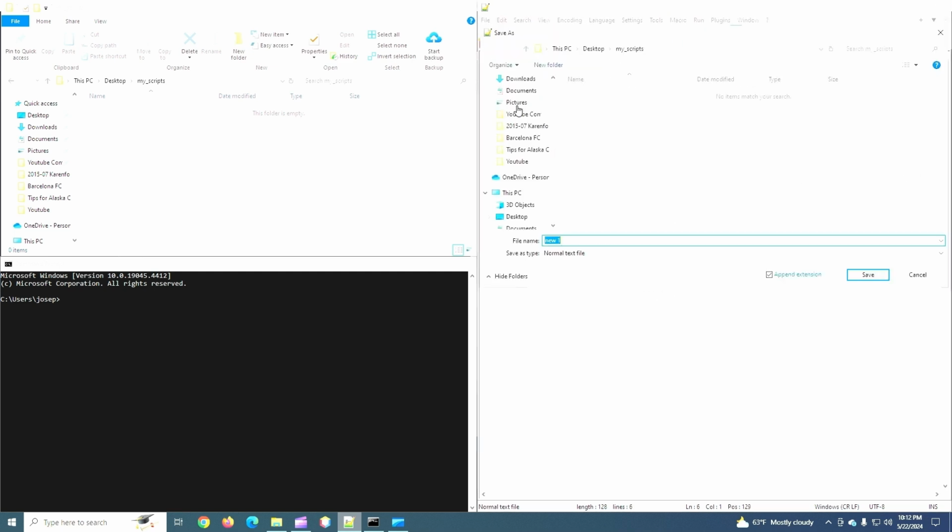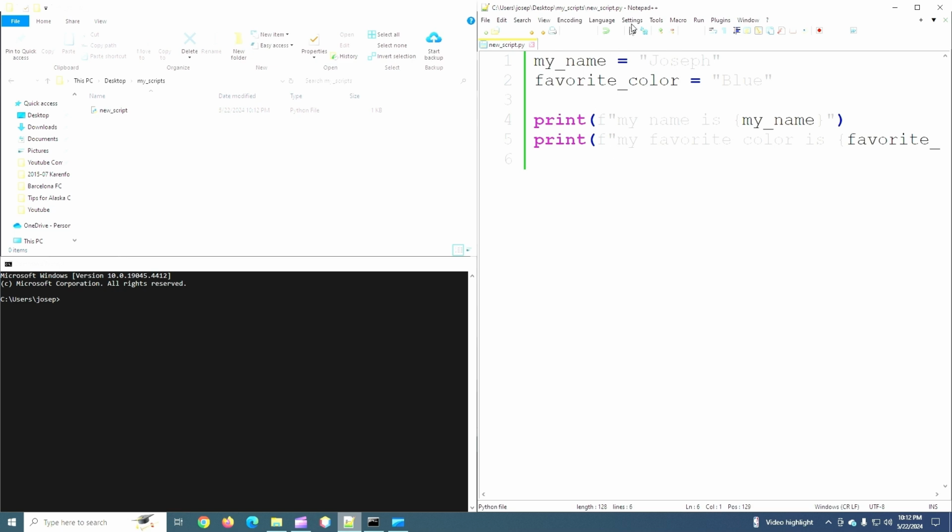File, save as. We've got this My Scripts location, new script. Remember .py for that extension. .py, save. Okay, and then because we have that .py extension, our text editor, like many, recognizes it's Python code and it colorizes it appropriately. So we see that new script popped up here.